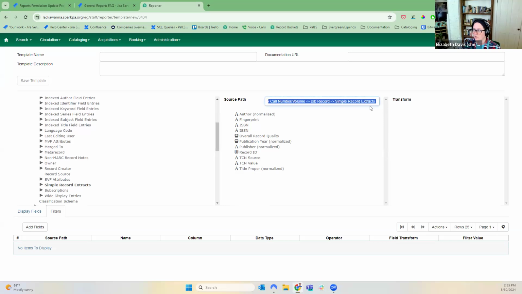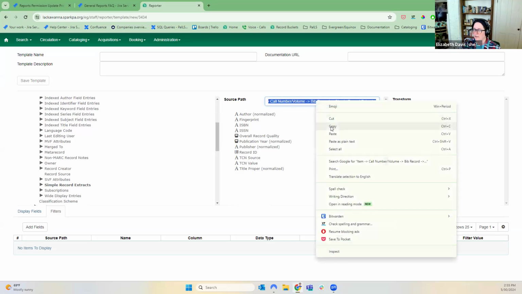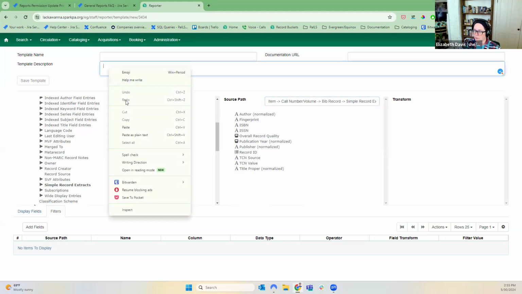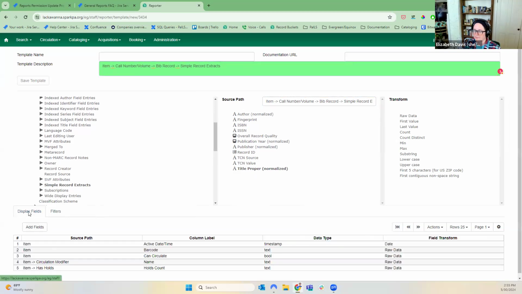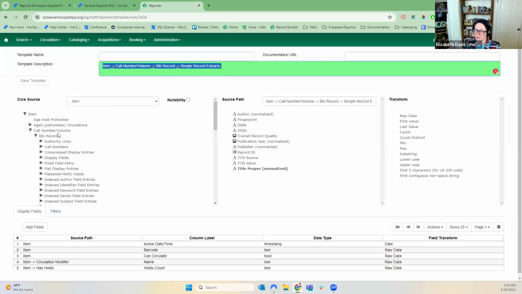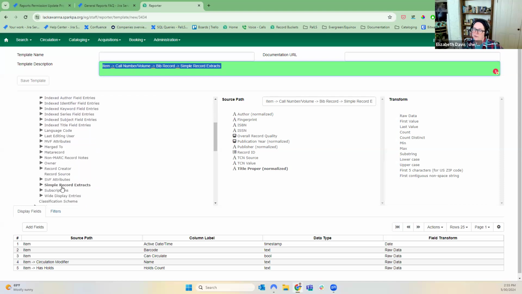So this is the source path that you would find it, and this is what people would put in their description for every element that they picked. So when I say source path, this is what I mean. They started at item and they went to call number and then they went to bib record and then they went to simple record extracts.